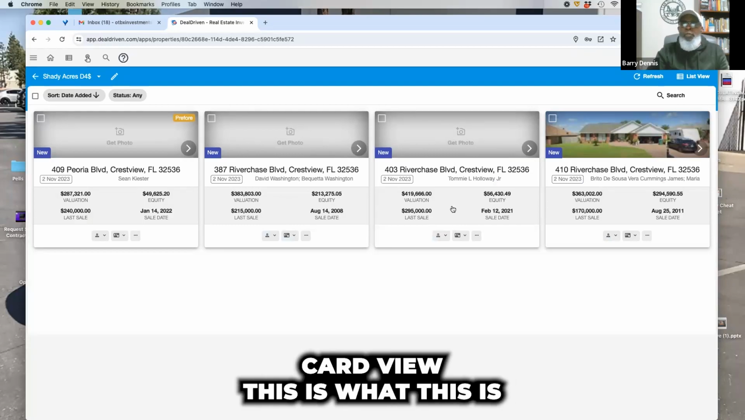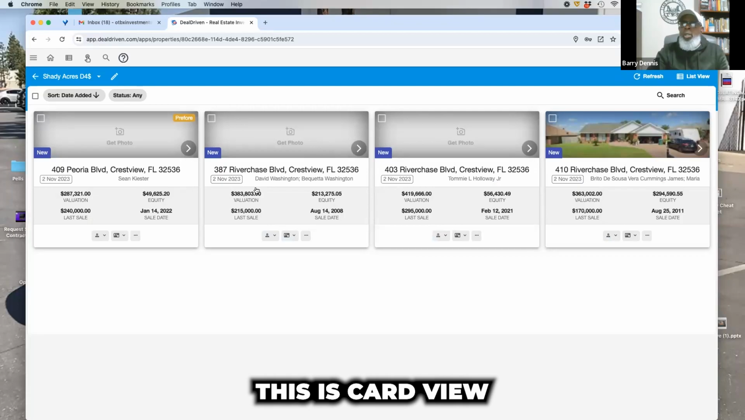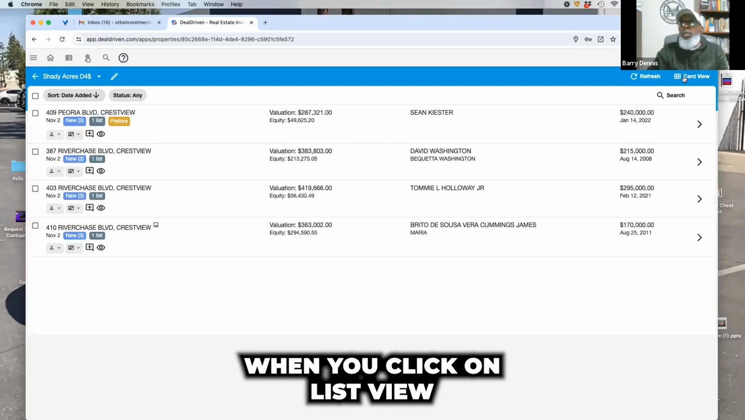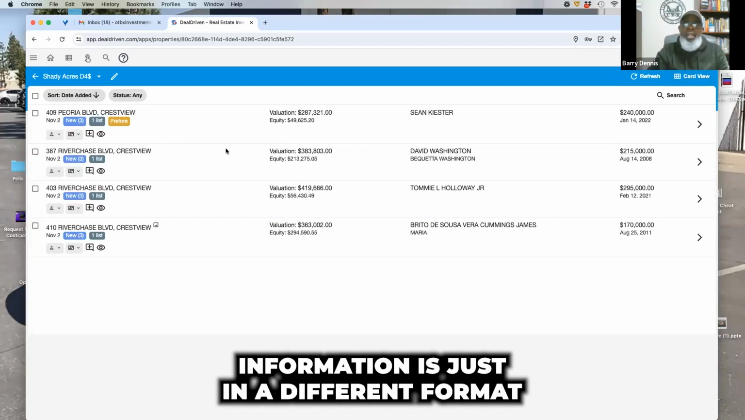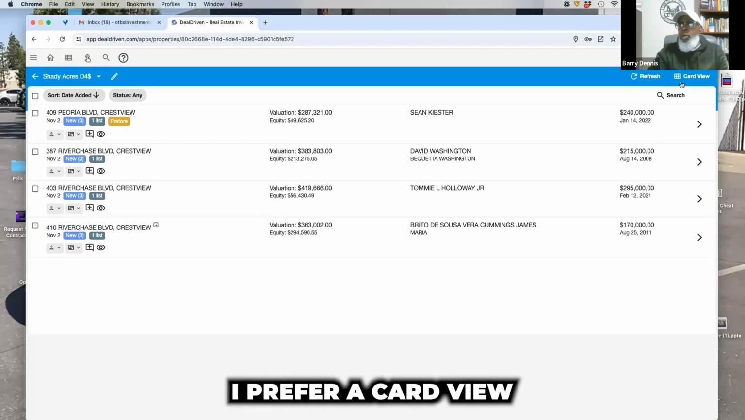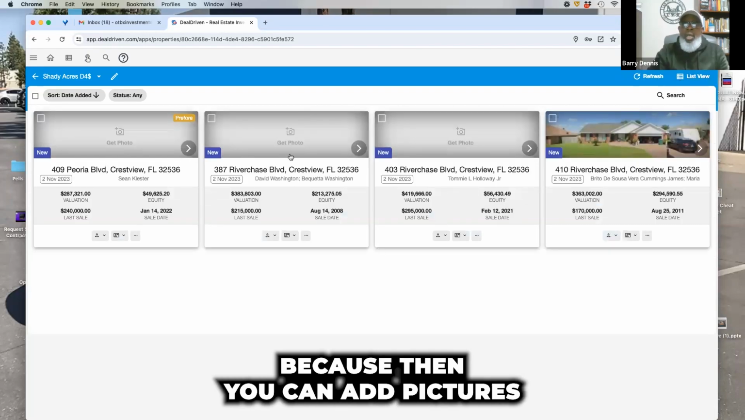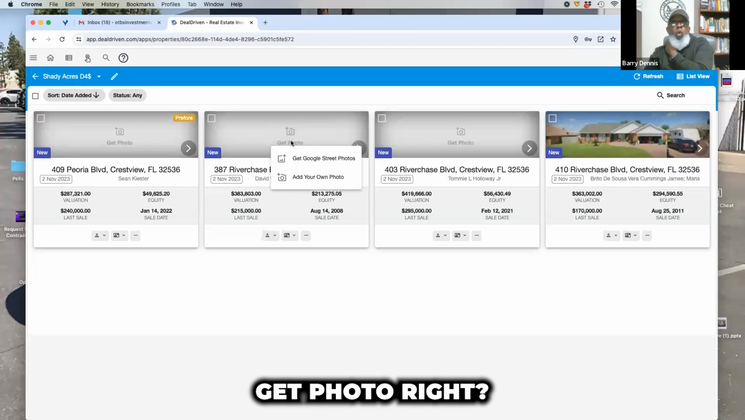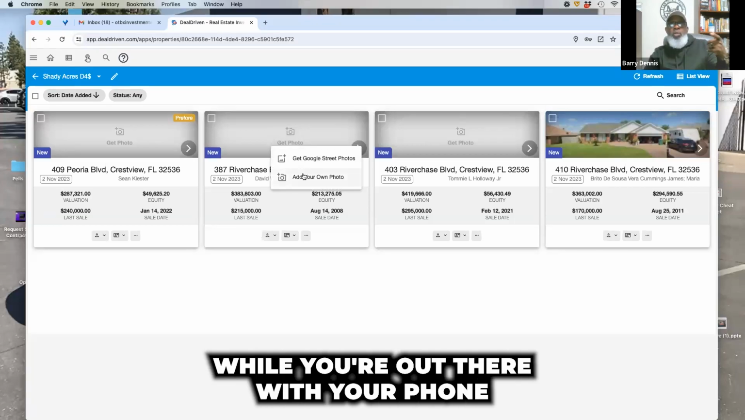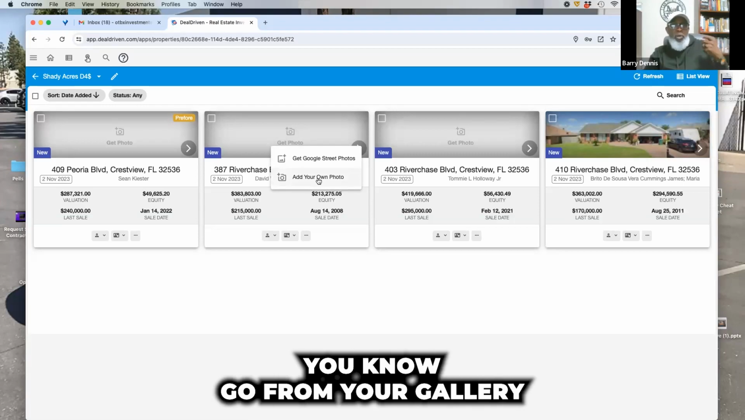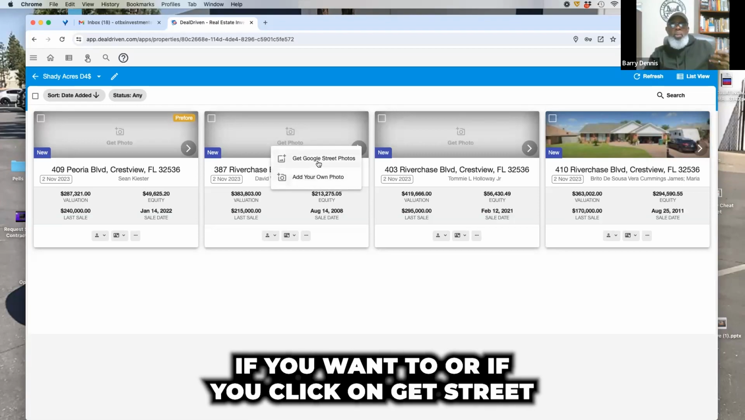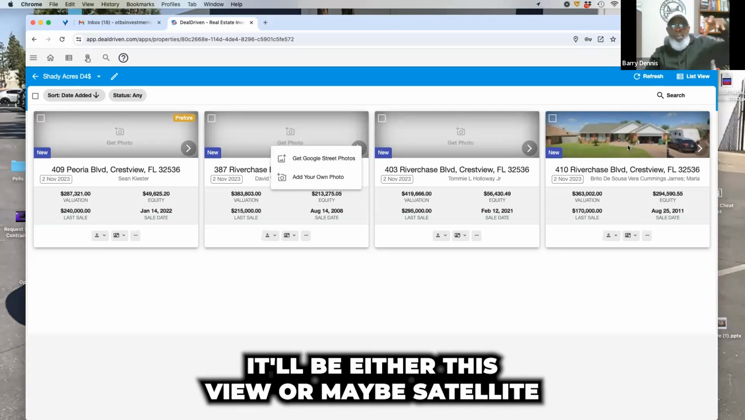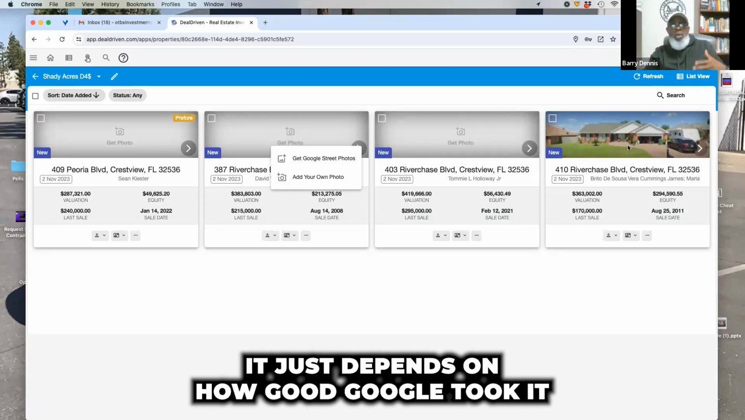When you have it in card view, this is card view. You can actually get a photo. List view has the same information, just in a different format. I prefer card view because then you can add pictures. You can do this manually by clicking get photo, or if you've taken a picture with your phone while you're out there, you can add your own photo from your gallery. If you click on get Google Street photo, it'll be either this view or maybe satellite view. It just depends on how good Google took it.